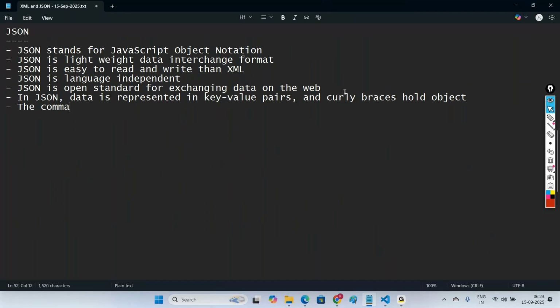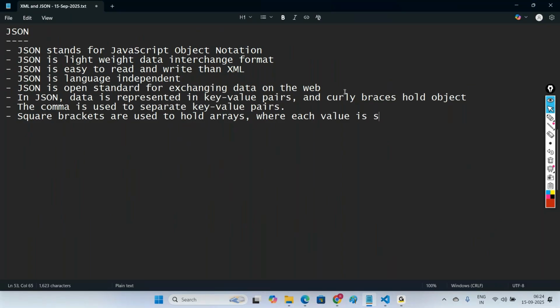The comma is used to separate key value pairs. Comma is used for what? To separate key value pairs. Then square brackets. Square brackets are used to hold arrays, a collection of data, where each value is comma separated.